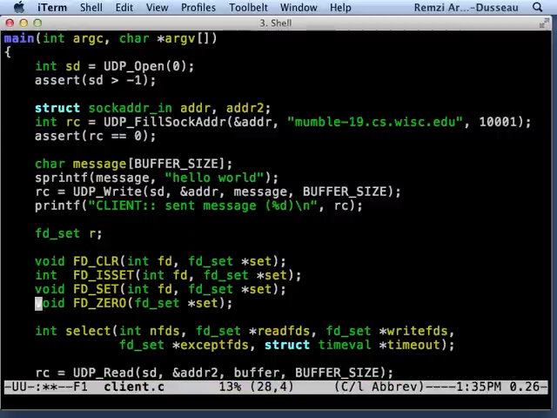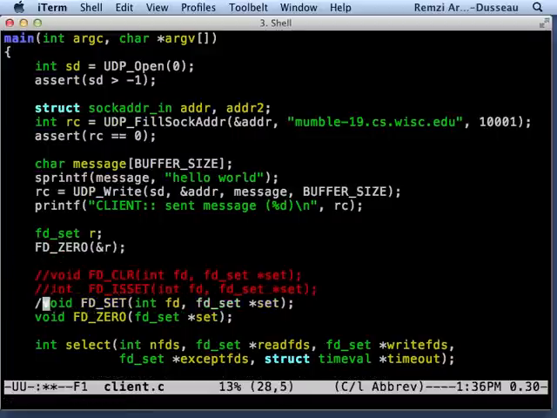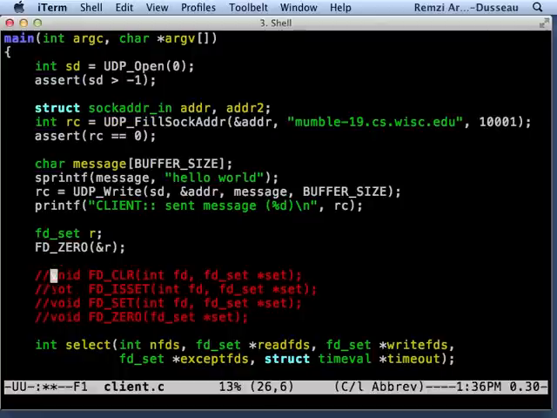And then we have to use these routines here to basically set this up. So the first thing we have to do is zero out this set. So let's go ahead and do that. And these are just the routines here, right? I'm just using these for reference. So we'll go ahead and do that.